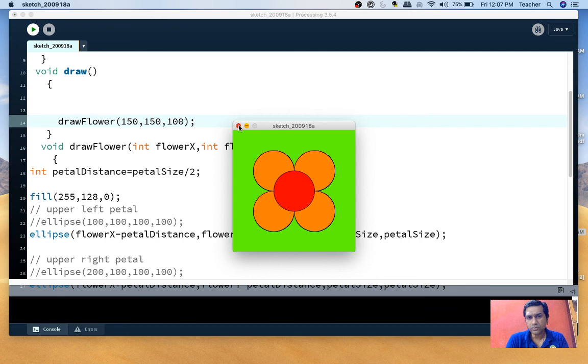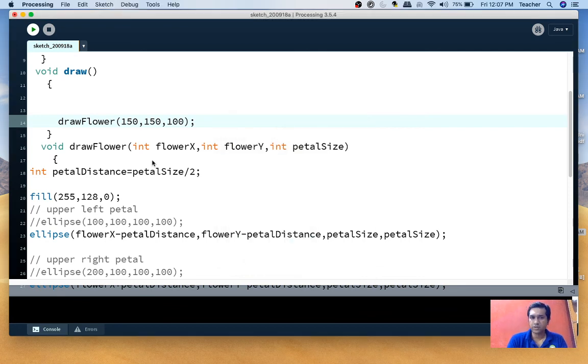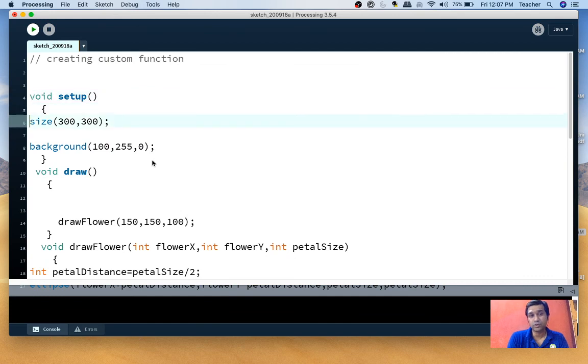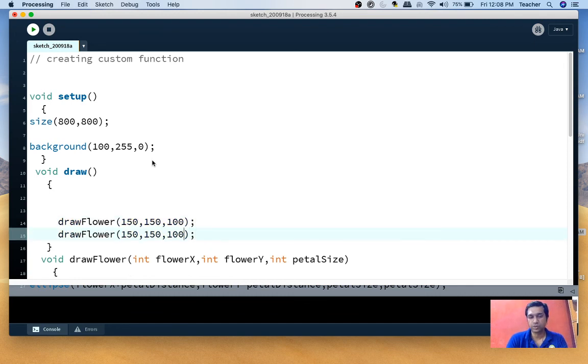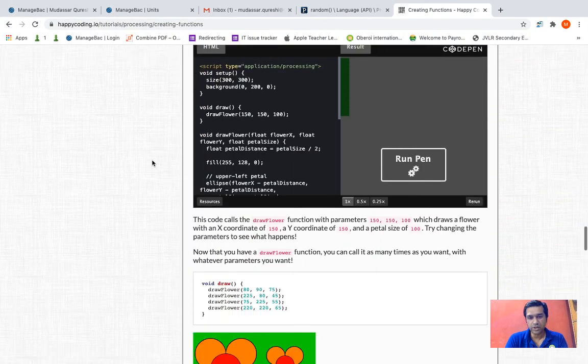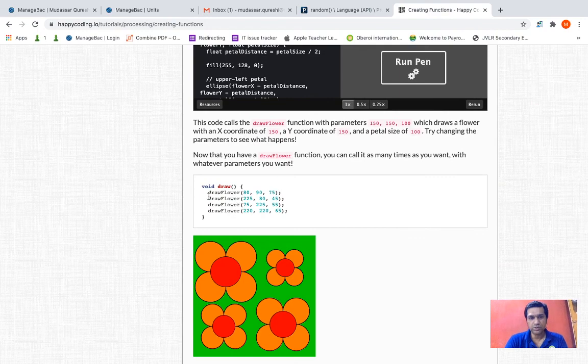Now students, what is the benefit of it? Why is so much code to be written if you're getting the same output? Let's see the difference. The plus point is that if I want to draw one more flower, I don't have to write much more code. I can just change the parameters from here. Students, I'll use these parameters because I'll be sharing this document with you.